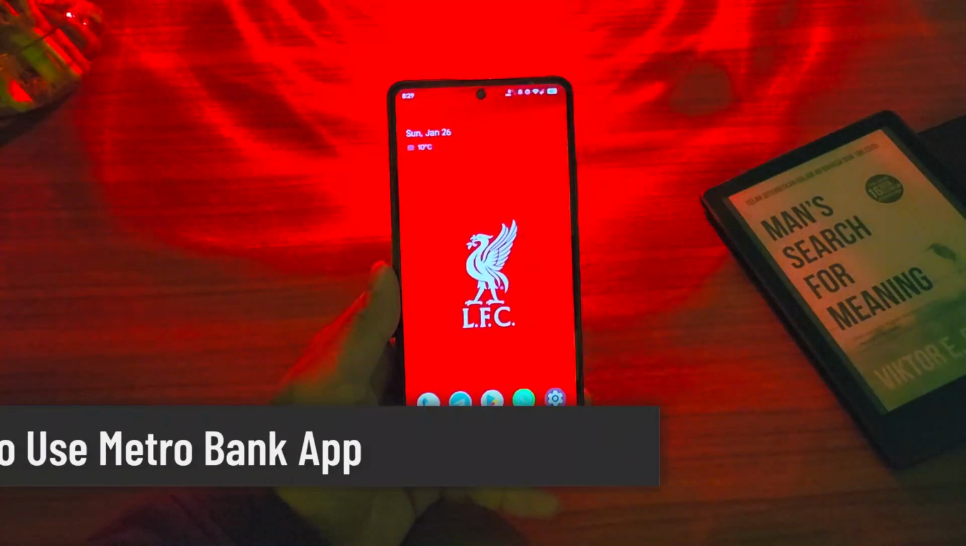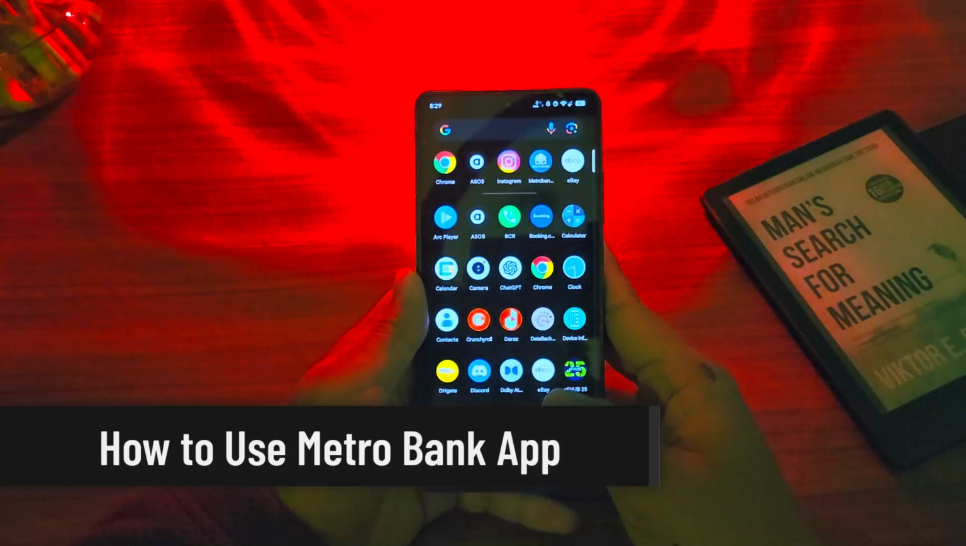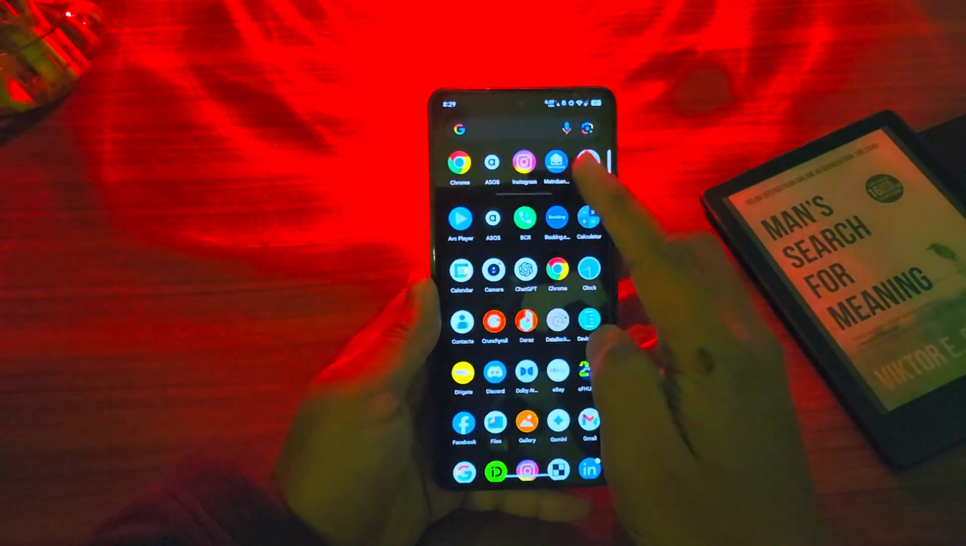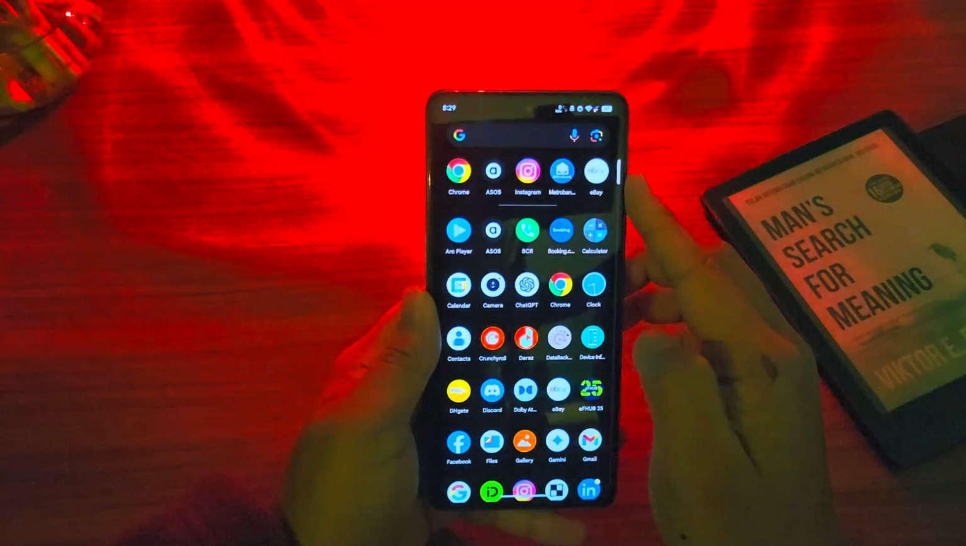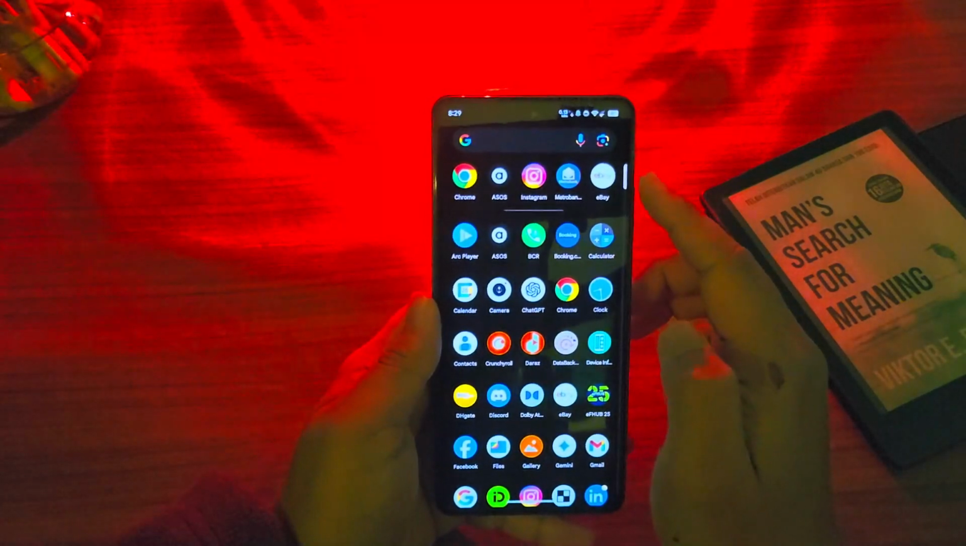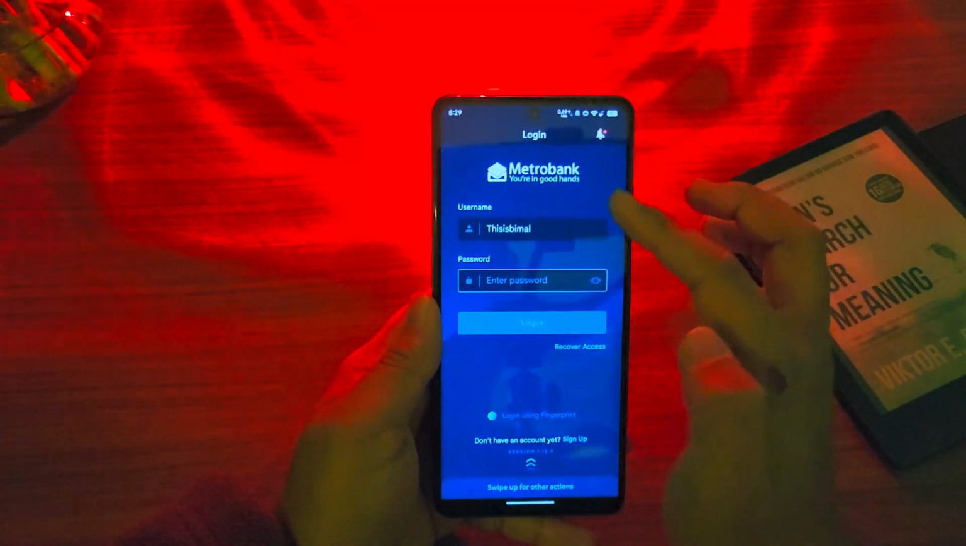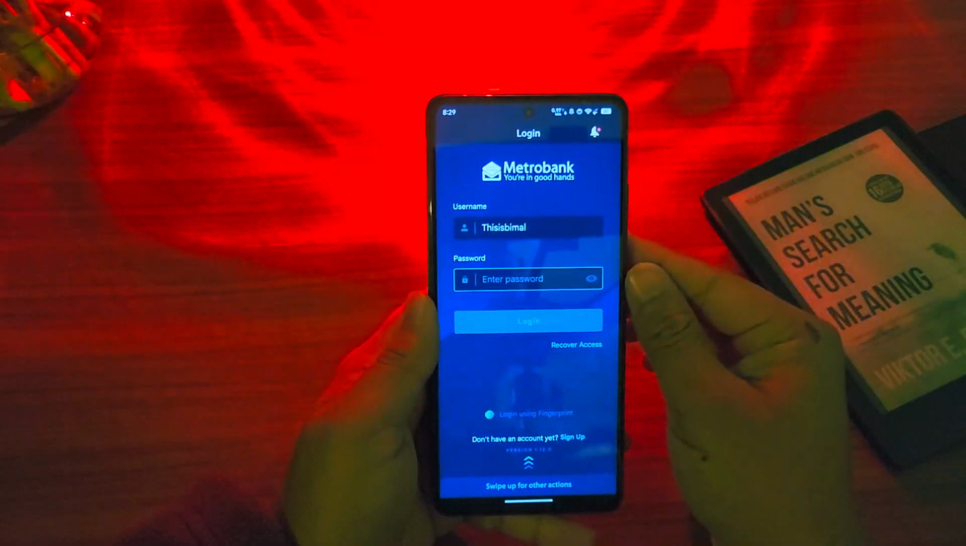How to use the Metro Bank app. Now the Metro Bank app is the mobile banking application that is used to make transactions right from the mobile for Metro Bank. Now depending upon the region that you're in, Metro Bank has different types of apps for the UK, for the Philippines, and for other regions. In this case, I'm just using a generic Metro Bank application.